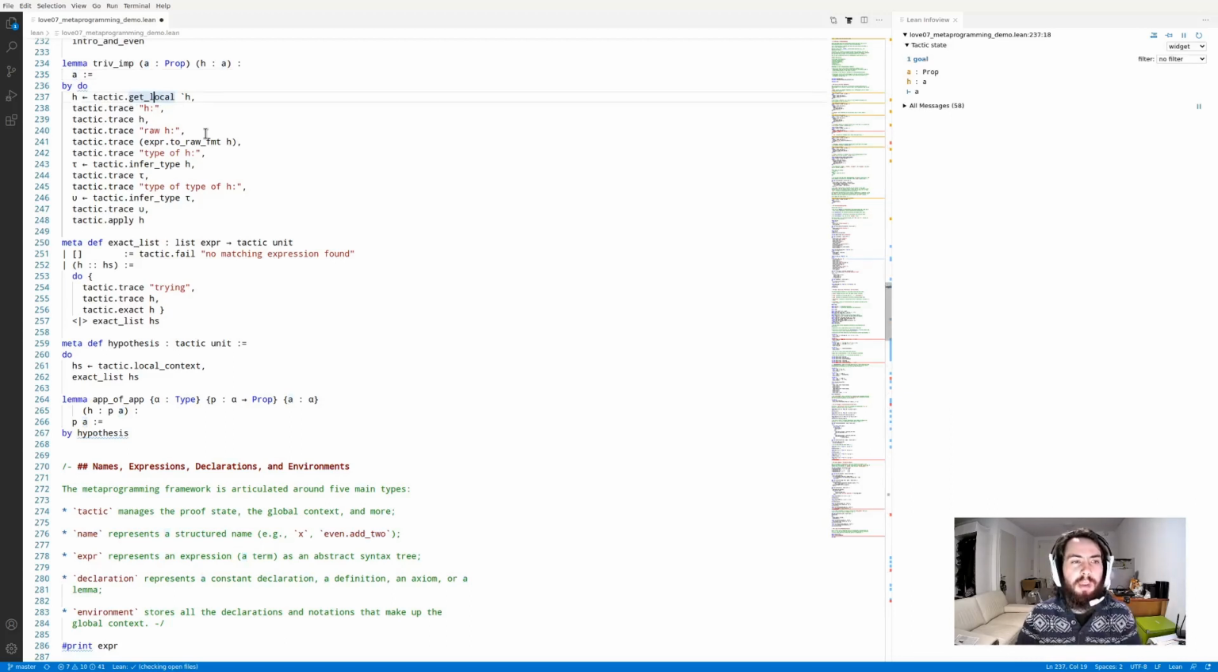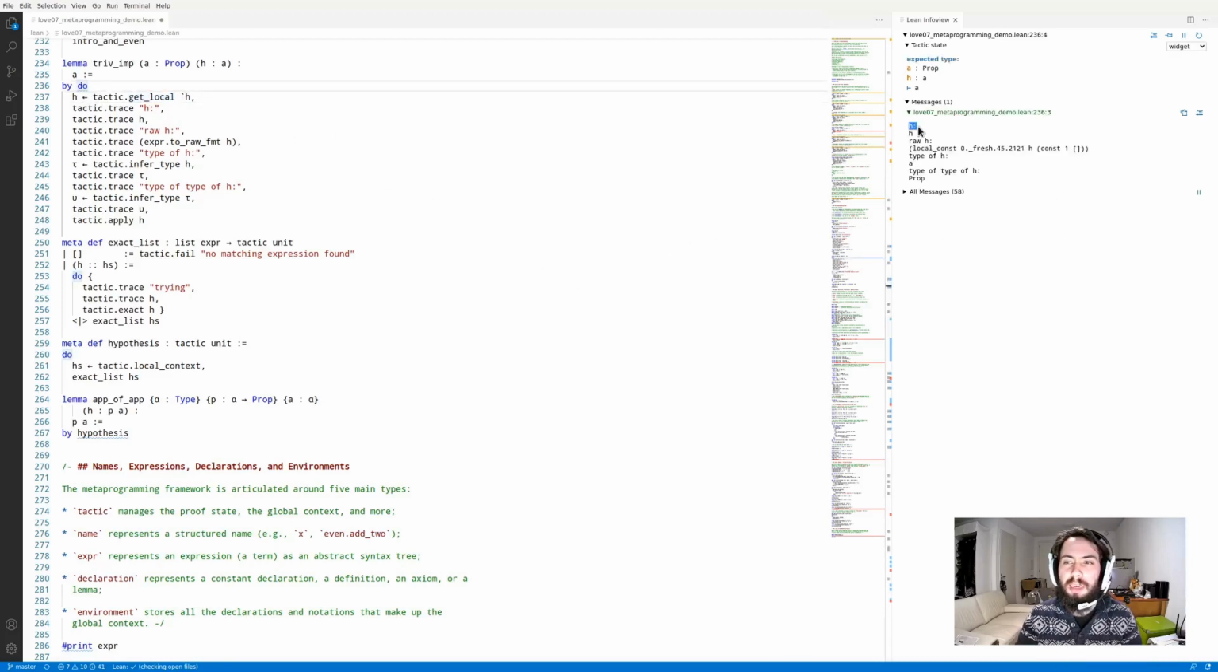tactic.getLocal, and this obtains the definition of a hypothesis from the context when you give it a name. We're going to talk about names in detail in the future, but for now just remember that if you write apostrophe h, then this is the name h, and getLocal gets the hypothesis corresponding to that name. So we can look at the output here. We can see that h is indeed printed as h.